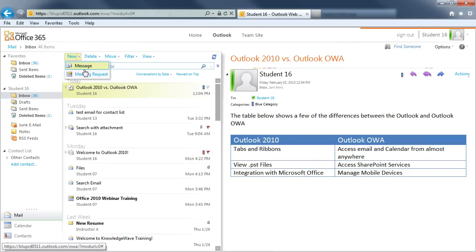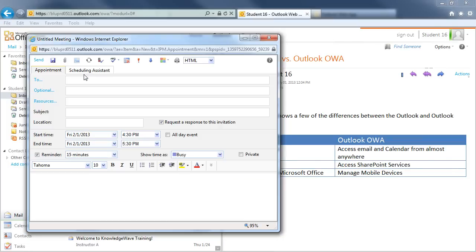Also under the new button was the meeting request, and that simply opens up a meeting form. And in the meeting form, I can invite other attendees. I can go back to my global address list with any one of these links right here, put in a subject, location, and certainly some information down here as well, and set the date and time. When I'm done, I would hit the send button and send it out to those recipients.